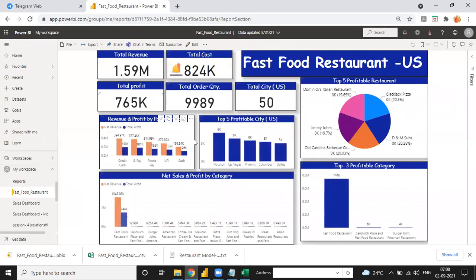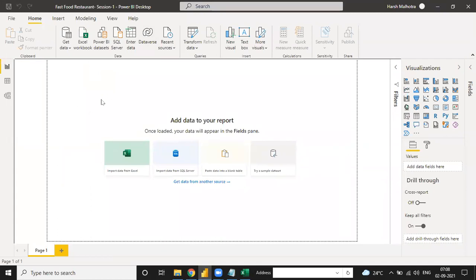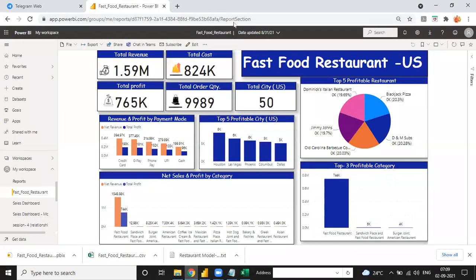When you're making reports in Power BI Desktop, if you have a paid version in your company, you just need to click on Publish and your report will be automatically published to the web version. Then you can change your report as per your requirement or share it with different users.